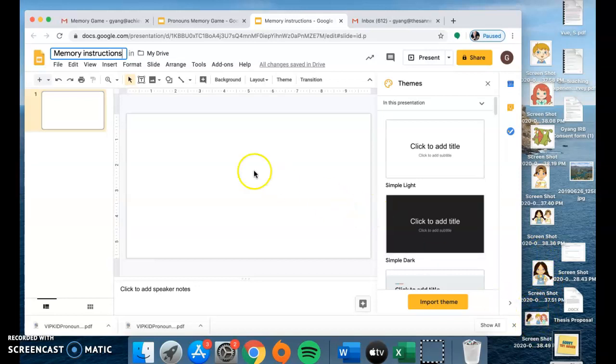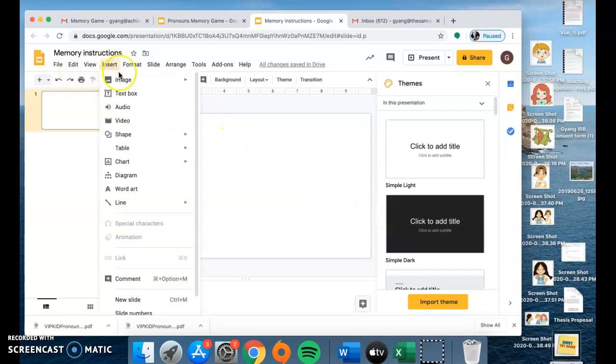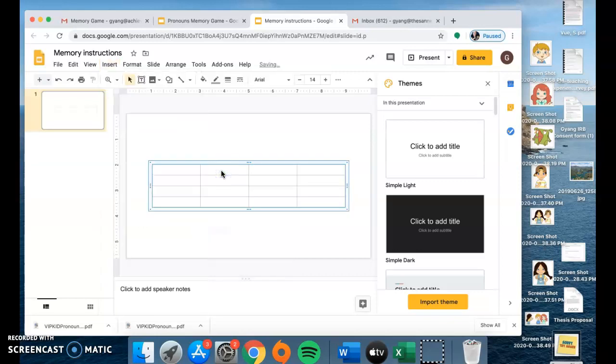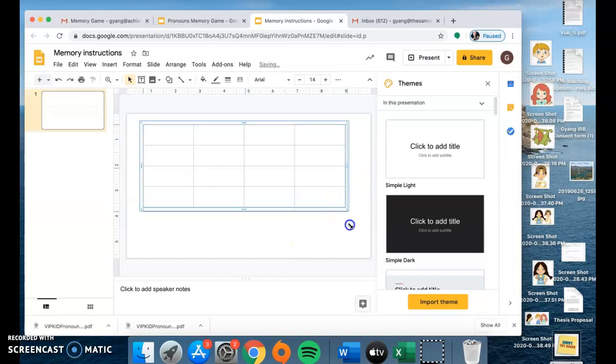So the first thing you want to do is create a table. So you're going to go insert, table, and then the number of squares that you want. So I'm going to go with 4 by 4 and I'm going to insert it in here. And then I'll just adjust the size so that it takes up the entire slide.